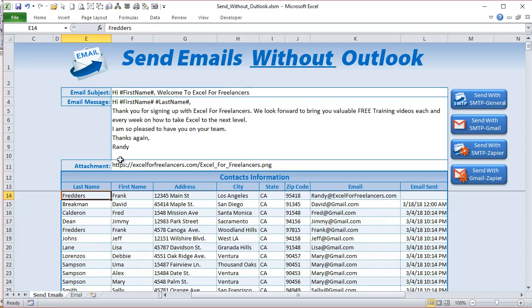I want to personalize those emails within the subject and email message using first name. So when you see first name, it will be replaced by the person's actual first name. And when you see the pound last name, it will be replaced by the person's actual last name.